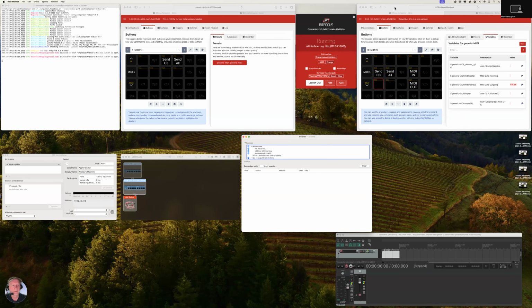Over here, I have an instance of Companion running on my local machine. And up here is an instance of Companion running on my NanoPi, which is a little Linux device, sort of like a Raspberry Pi type of device. So we can watch what happens as we go back and forth.